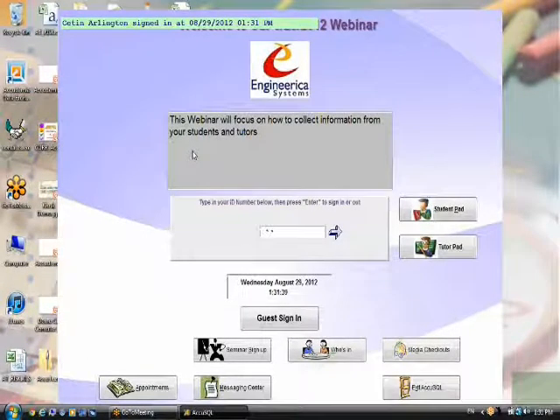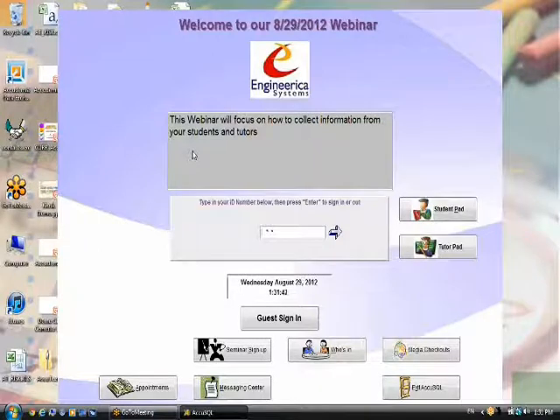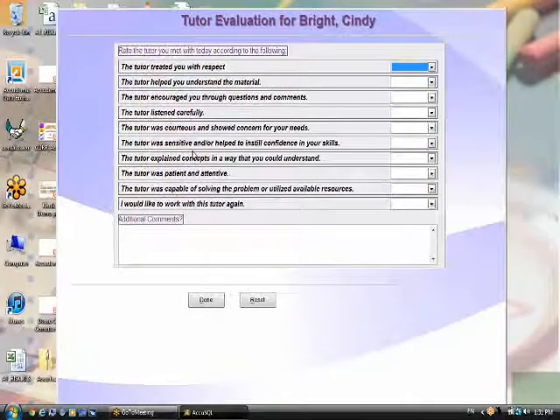All right, so let's say Sheldon is done with the tutor and the activity, and he would like to sign out now. So type in his ID, and there you go. He got a tutor evaluation feedback for Cindy Bright. Since I didn't make any of those answers required, Sheldon can actually skip all the questions and click on done. It's optional right now, so I don't have to answer every single one or any of them. I can just click on done.